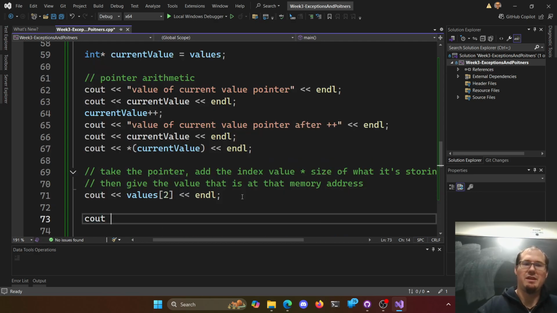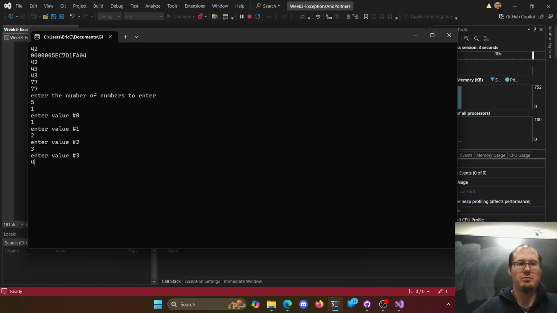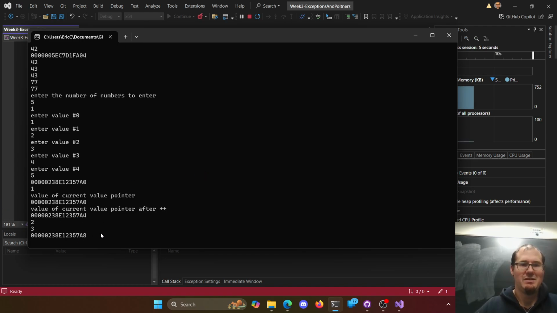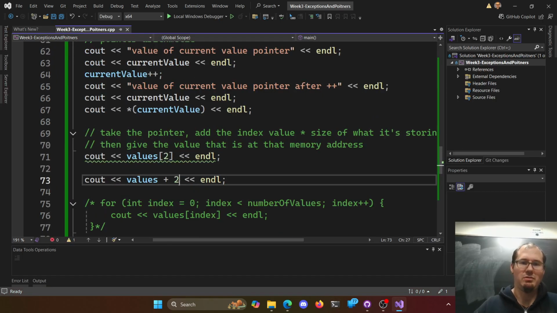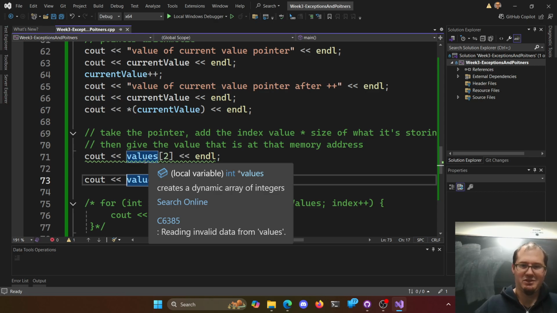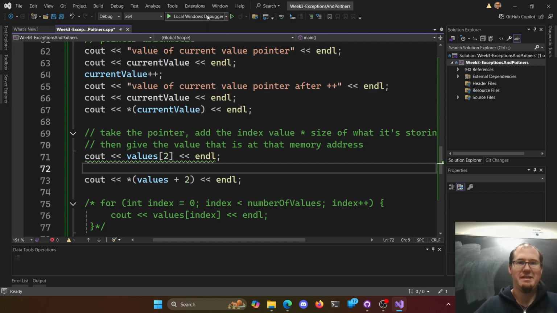So really it's the same thing as saying, hey, I want to cout values plus, can I just say plus 2? I don't remember if I can say plus 2 or not. We'll see if that actually works for us here. It might work. 5, 1, 2, 3, 4, and 5. There's the memory address. Oh no, what do we get here? Values plus 2, shoot, that didn't give us the right one here. That's the memory address, we didn't dereference it, that's what we didn't do. So I want this dereferenced? Ugh. Reading invalid data, values plus 2, dereferenced. That one might do it.